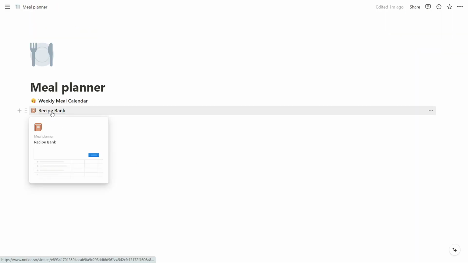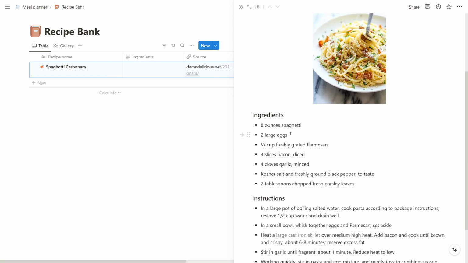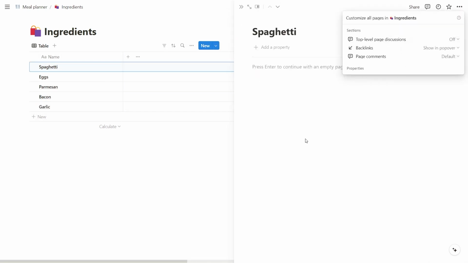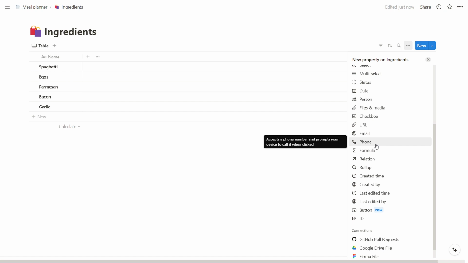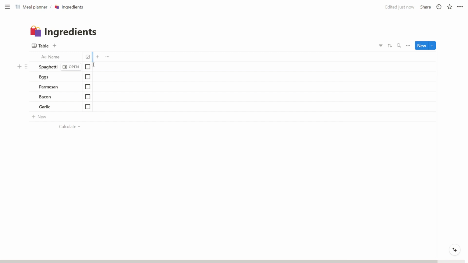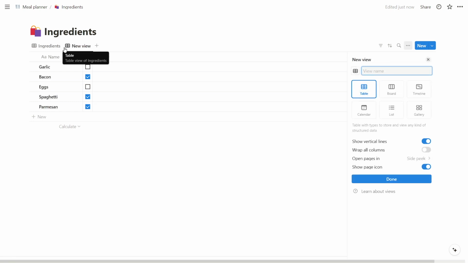Let's go back to our recipe bank and look for ingredients here. I will add a few of them as an example. We will add here a checkbox to keep track of our products if we have them at home or not. Let's say we have some of them, and it will be called ingredients also.